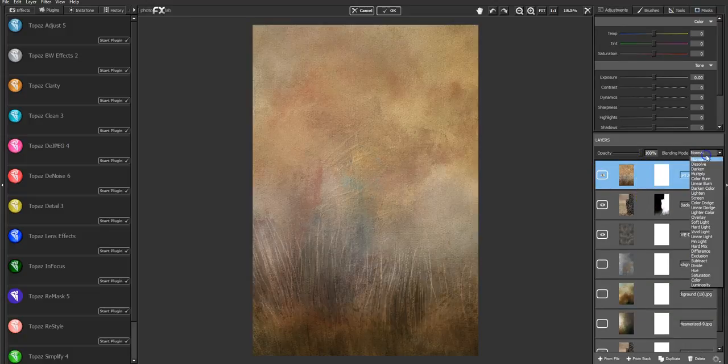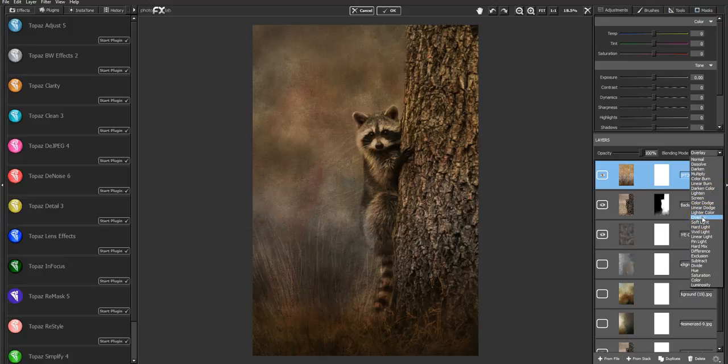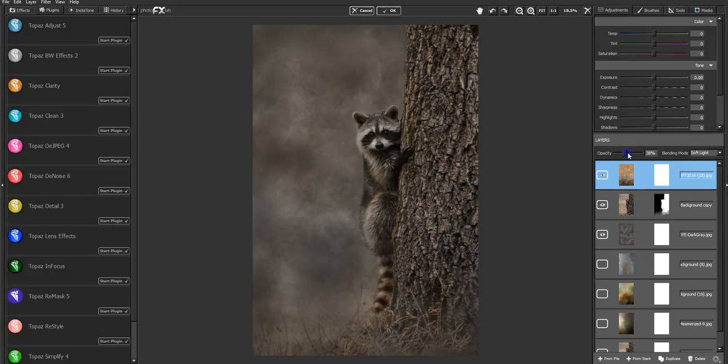Turn it on and set it to a different layer mode. And see what I can come up with. That's soft light. And that kind of warms everything up a little bit. Maybe too much. But what I can do is reduce the saturation of it.